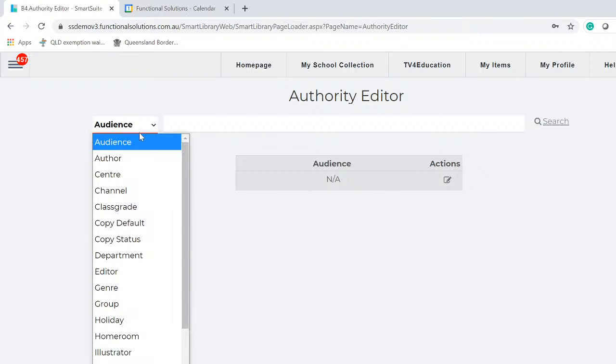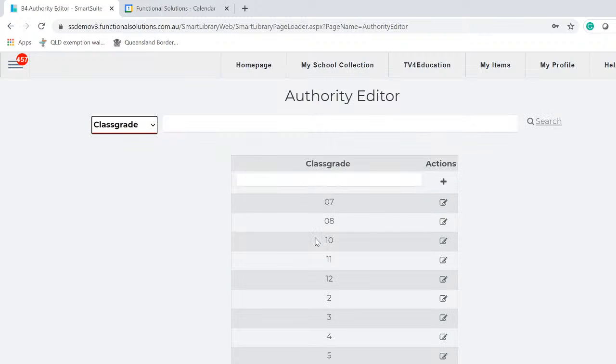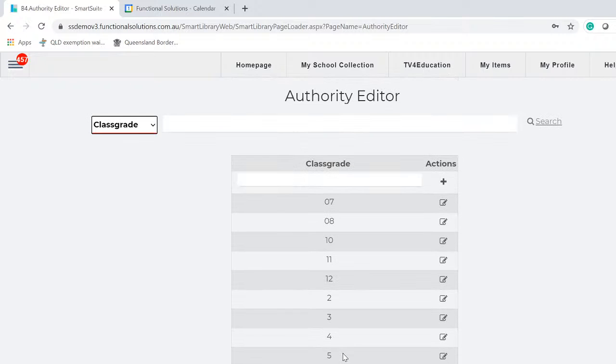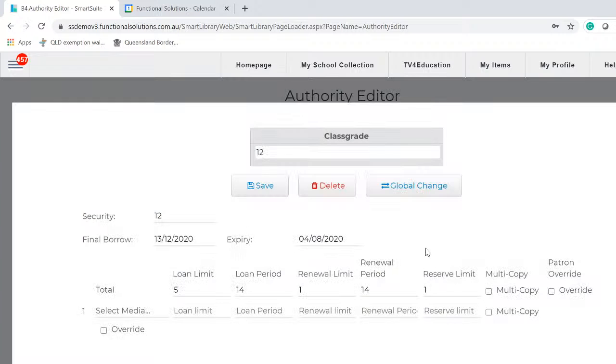If I click that, there's all the authority files that we have. Class grade is the one that we're talking about. So click on class grade, and there's all your different year levels, including staff if you've got them. So how do security levels apply here? Let's choose year 12. If I click that pencil at the end of the year 12, it'll show me all the borrowing parameters about the year 12. The only thing I'm interested in is the security number.